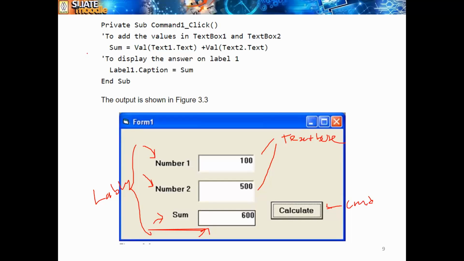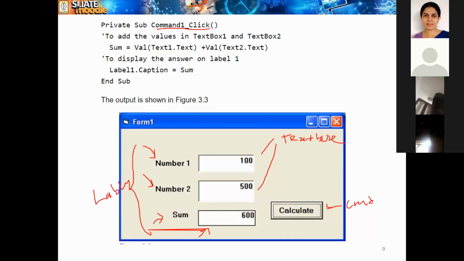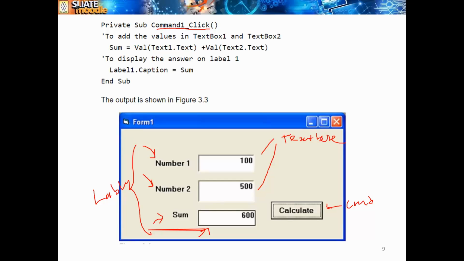Okay. So you know about writing programs. Usually, since this is an event-driven programming language, you have to do something, and at that time you will have to execute. You have to mention what you have to do. So Command1_Click. How this works is whenever you click this calculate button, these lines will happen, right?